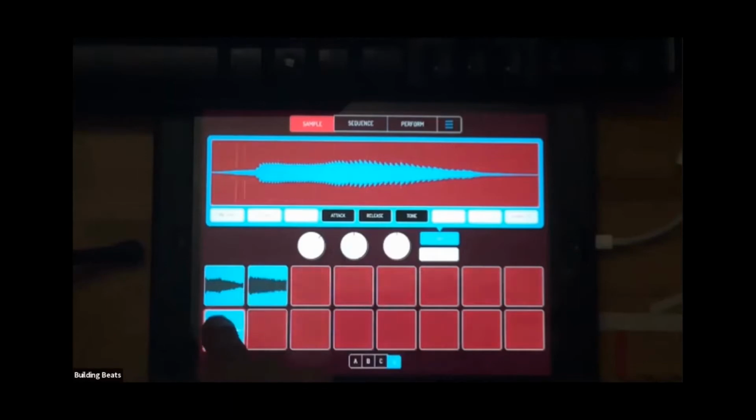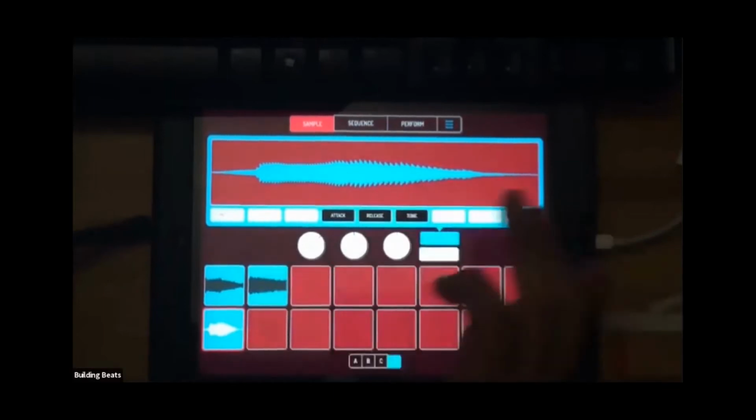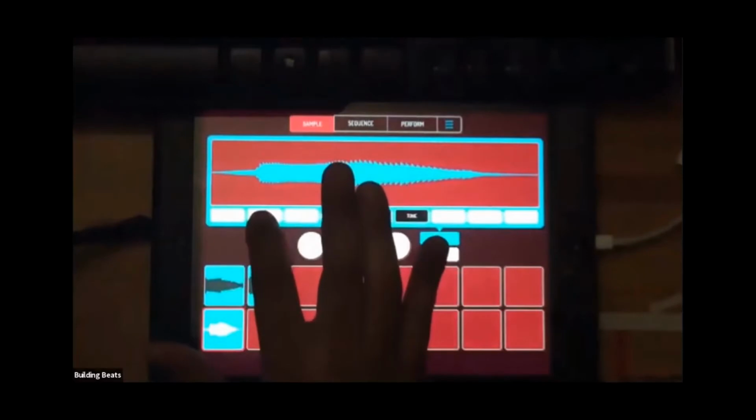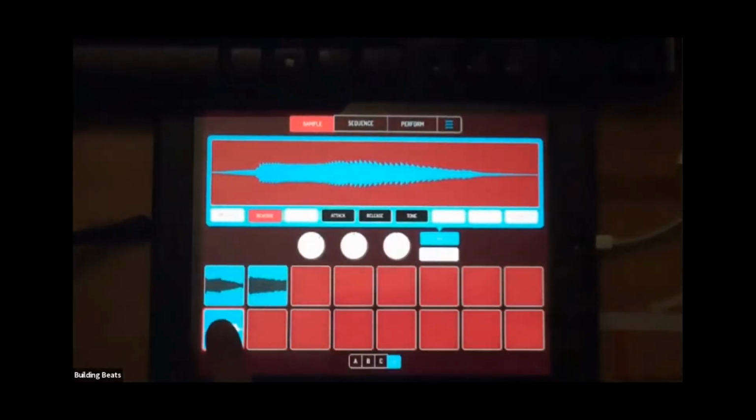Okay. So the other things that we could do with this, aside from the volume, the pitch, the pan, I can keep it as a one shot. I can play it in reverse. So this is what that sounds like.